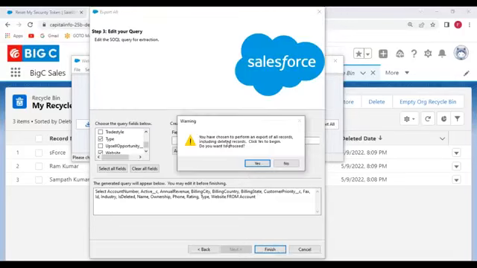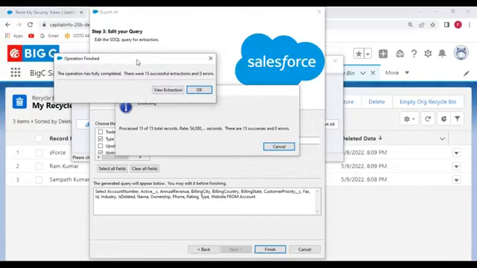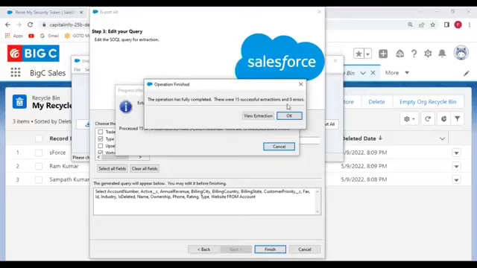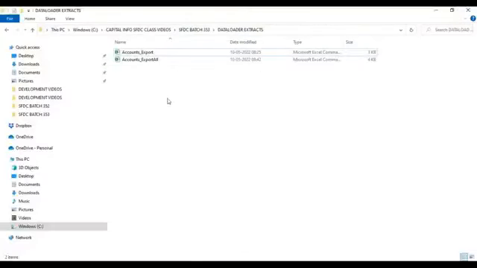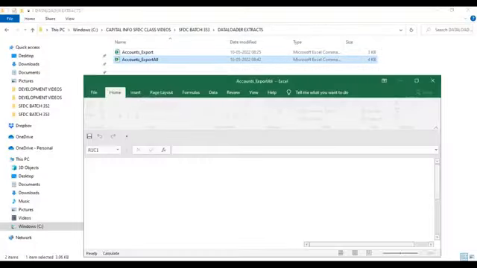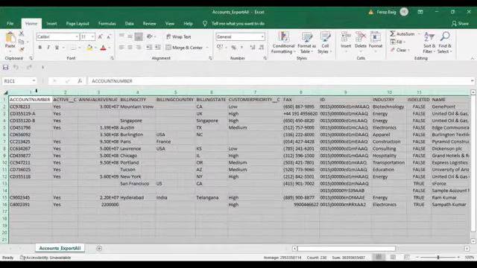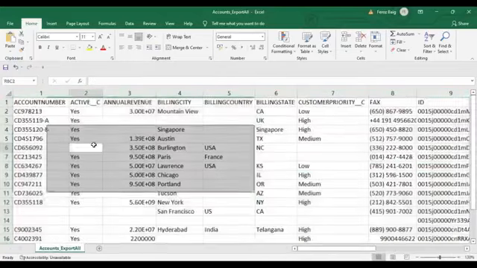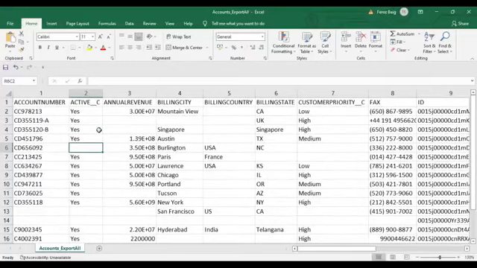Now it is indicating you have chosen to perform an export of all records, including deleted records. You want me to go ahead or not? Yes. Click on the yes button. Now it is indicating there were 15 successful extractions and 0 errors. All the 15 records have been exported. Now click on OK. Let me go back to my file. So now, accounts export all. Now we can see all the records, whatever we have inside my object, including deleted records also.